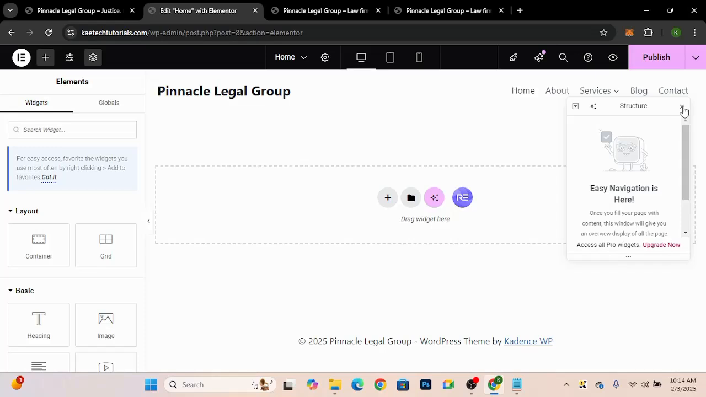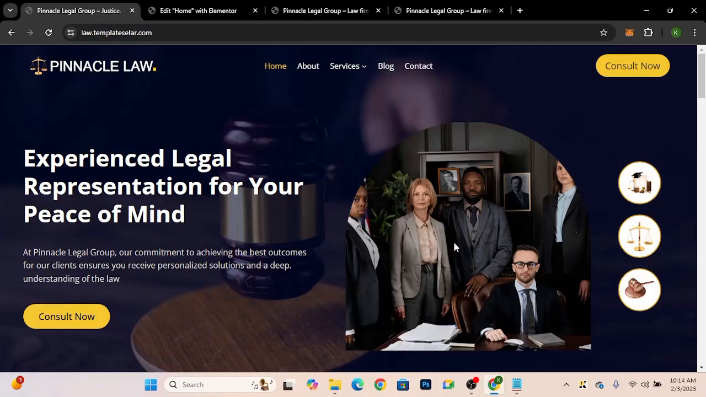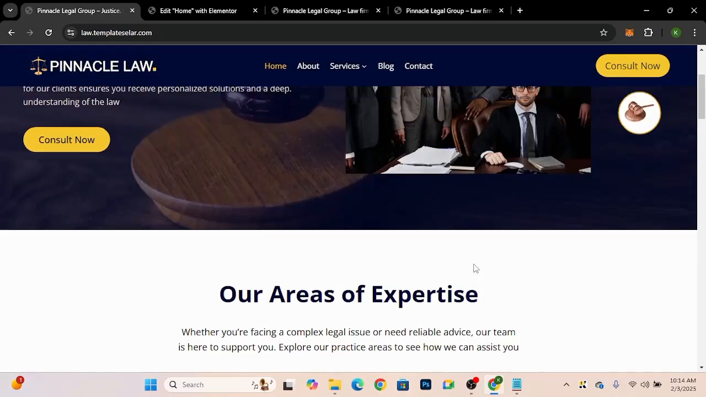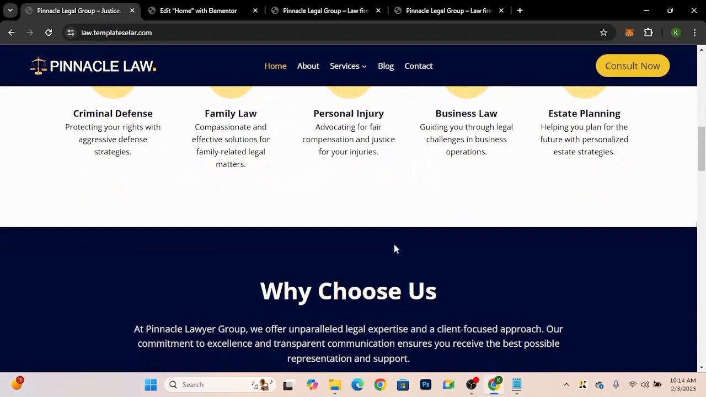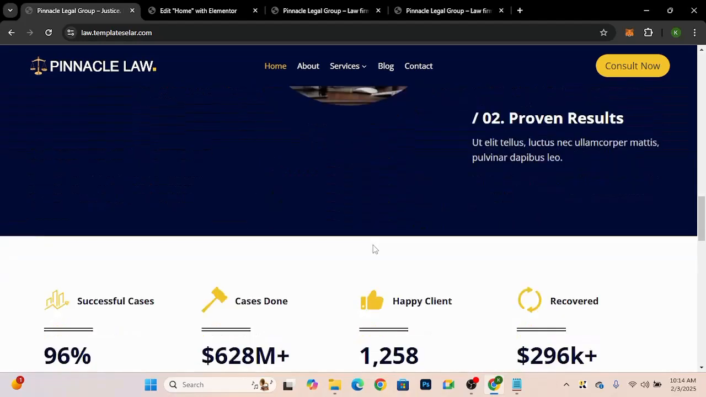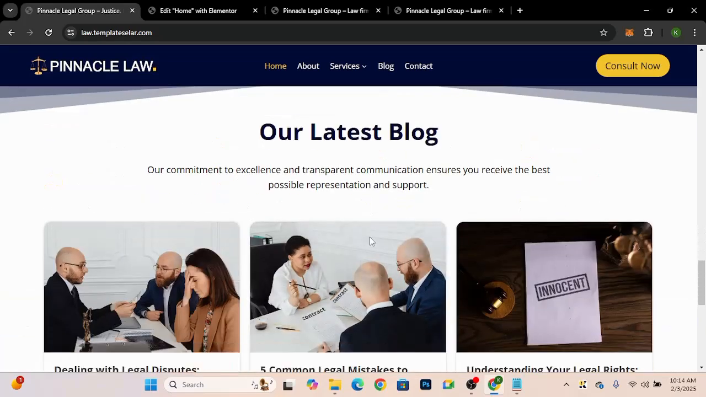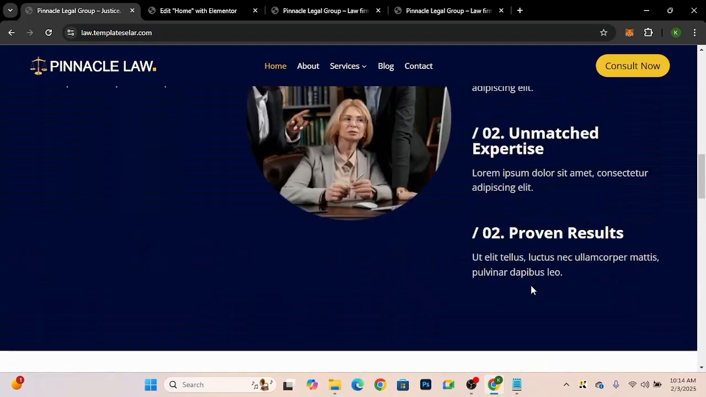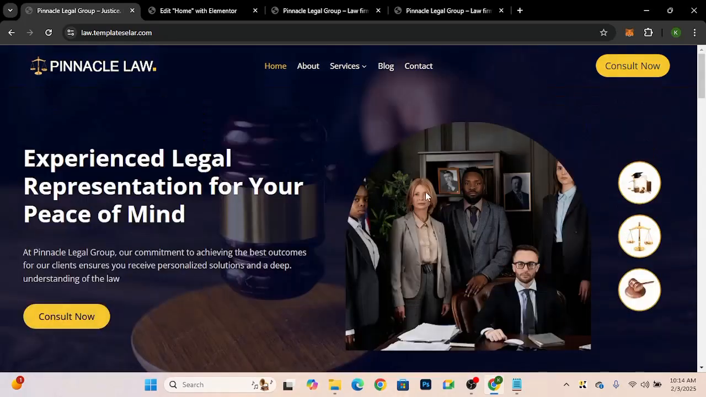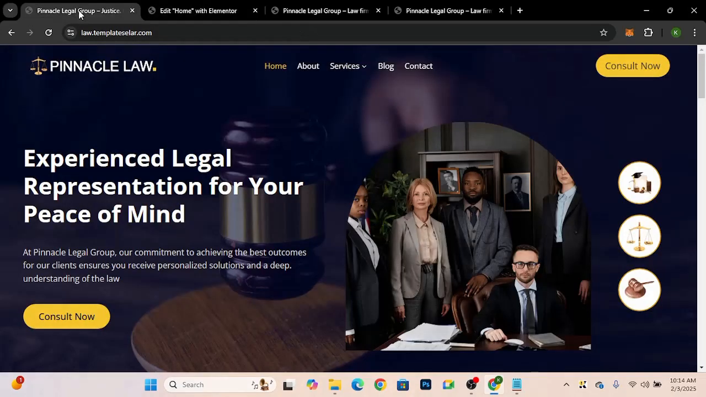So for now I'm going to just close this one, and we are going to start by designing this particular home page. If you look at this home page, it's made up of section by section. This is the hero section. We have the expertise or area section, the why choose us section, the counter section, the blogs section, and then a call to action section. So we're going to design it section by section using the containers that we are going to choose, and that is how we're going to design the website.